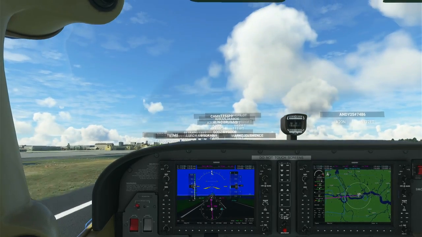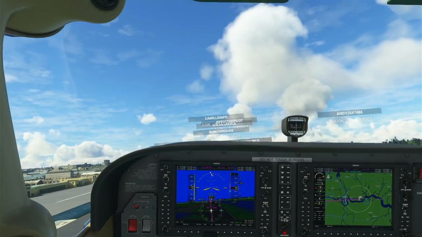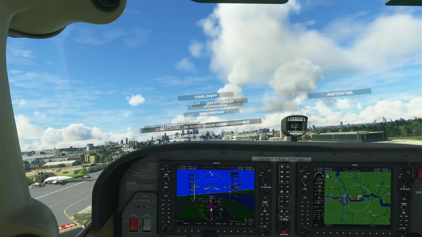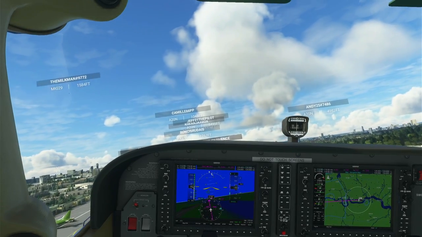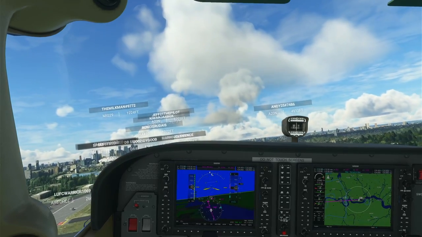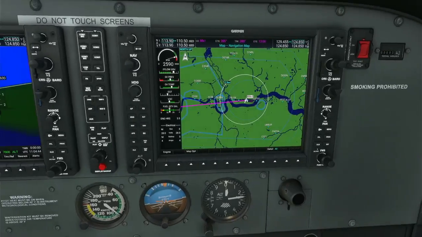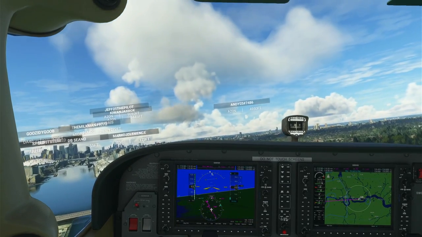Pull back. Pitch feels fine. Use my trim wheel just to keep myself in a positive rate of climb. I'll just fly it manually for the moment. I want to come away from our heading, as you can see on the right G1000 here. I just want to come away from that for a moment because I want to use heading mode to get back onto our heading.